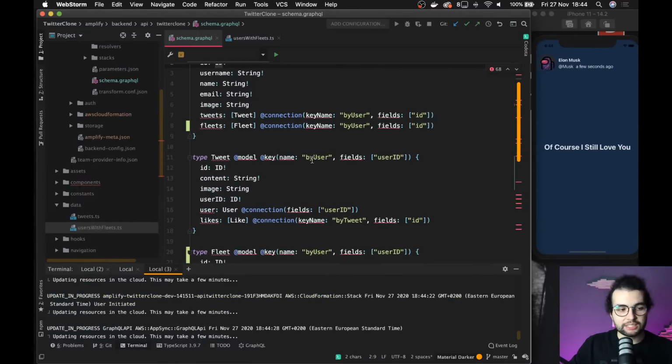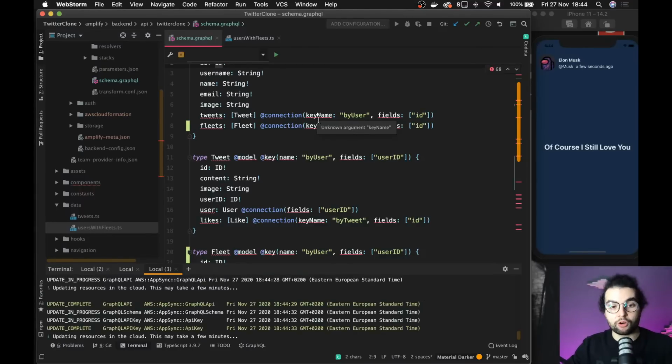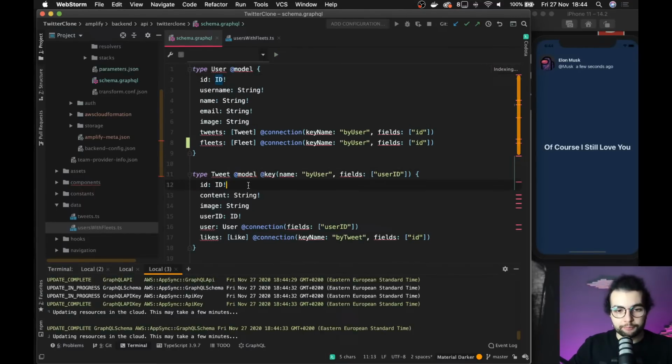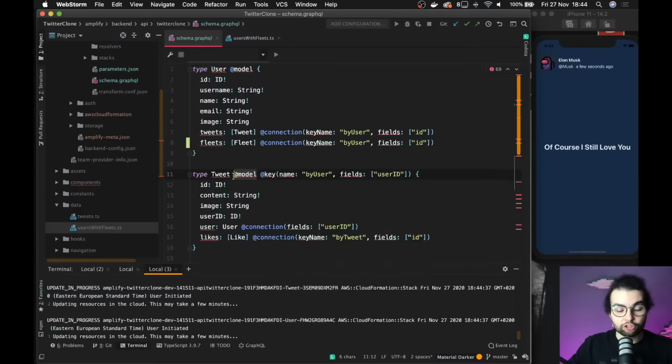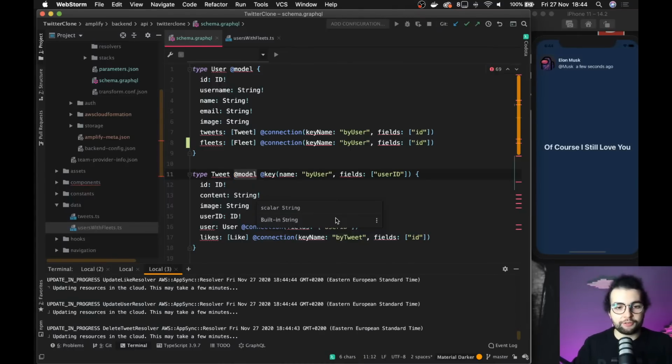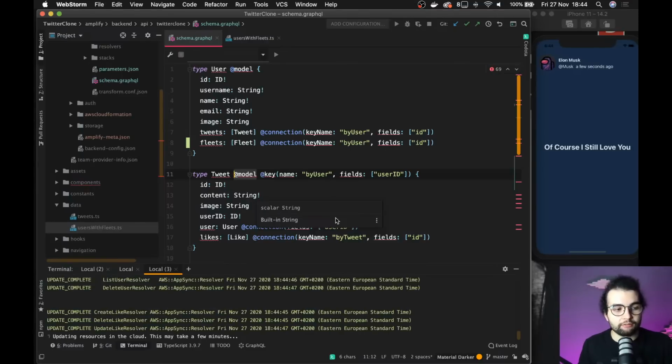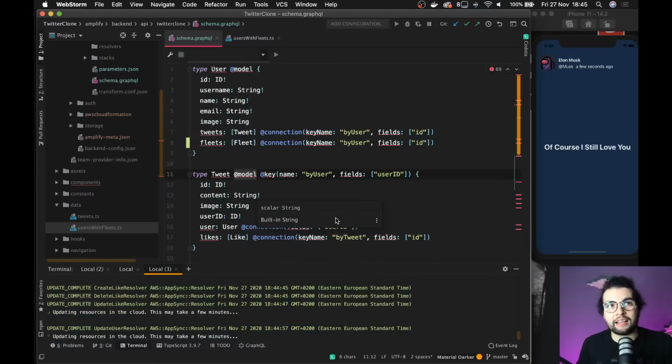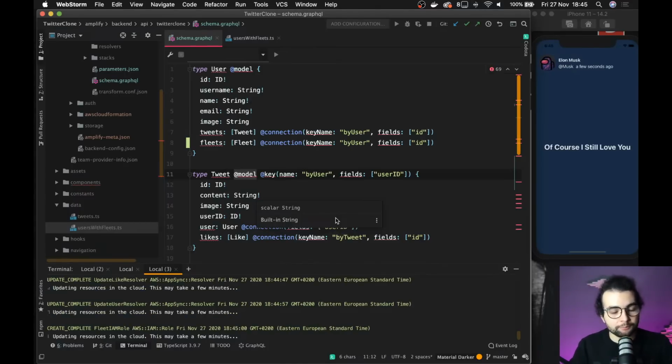And behind the scenes, you don't have to know that, but it helps if you know how it works. Each type that you annotate with a model keyword will represent the top level model, and Amplify will take this model and will turn it into a database table. And Amplify behind the scenes is using DynamoDB. This is the AWS key-based database, which is very fast and it's very, very scalable.